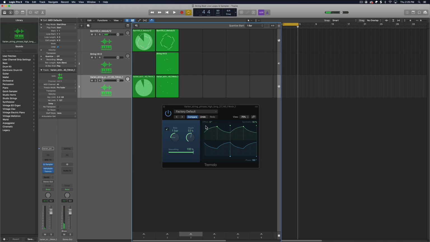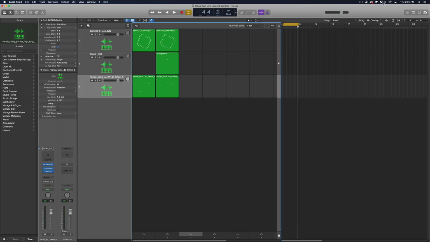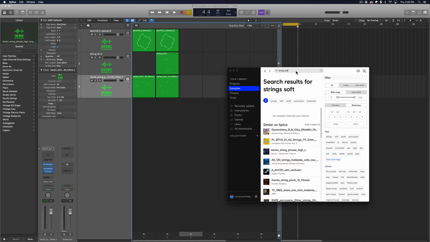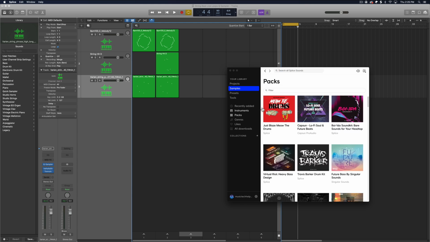Cool, I just used the tremolo to give those background strings sort of like a panning effect. Cool, so let's start playing with some drums. I know this is a string beat, but in order for it to be a beat, we need some drums. So let me look up some different packs here.